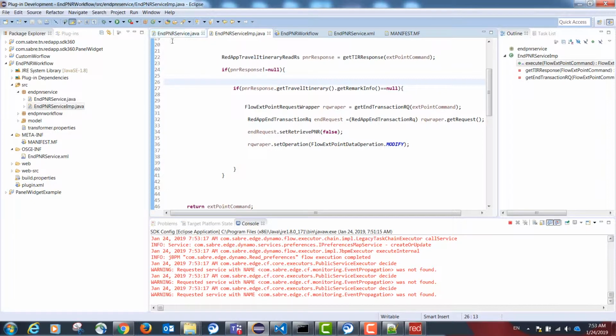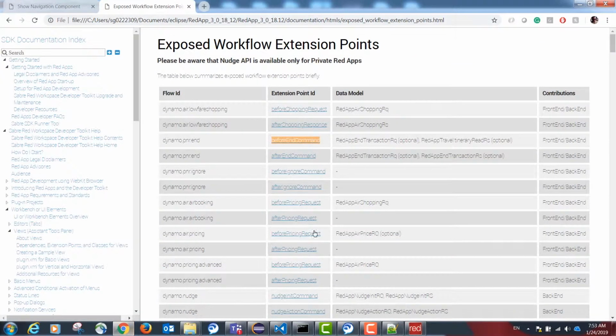The PNR workflow extension exposes two data models: a Red App transaction request and a red app travel itinerary read response. This last data model is based on the travel itinerary read web service. Please check Developer Studio for more information about this web service.